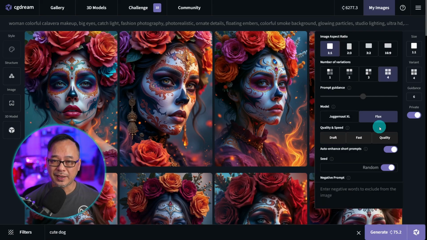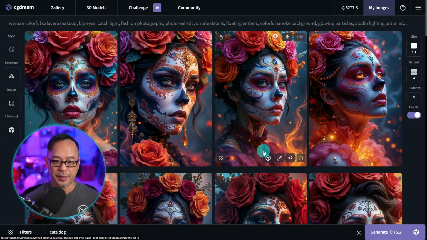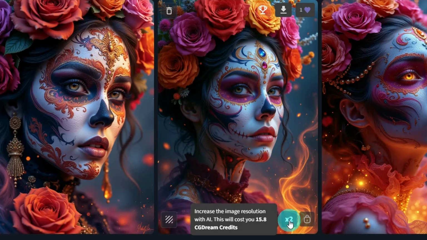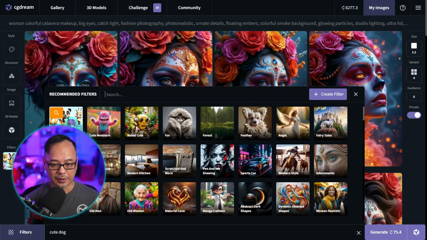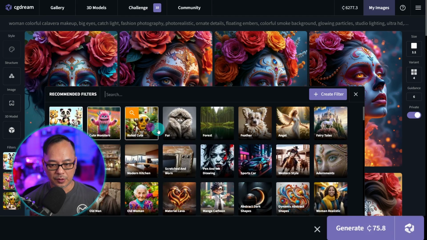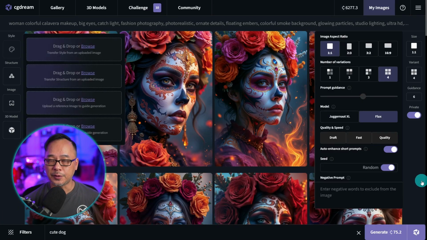So Flux is quite expensive to generate. And you'll see as we go, if we were to do something like upscaling, for example, it says it'll cost you 15.8 CGDream credits. If you add a filter, I'm just going to click one here. Let's click 2 or 3 more. You see that now it's 0.8. Adding additional filters is going to cost 0.2 credits. So just keep that in mind that the more you do, the more options you use, the more credits it's going to cost.